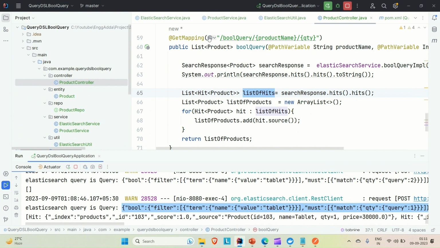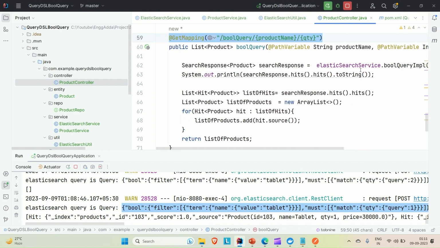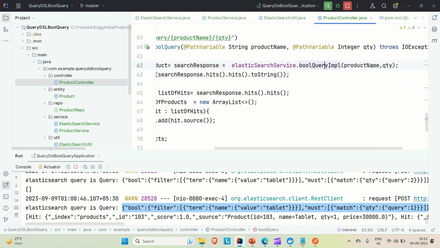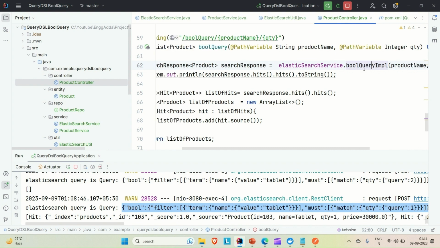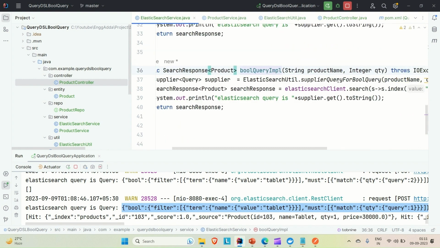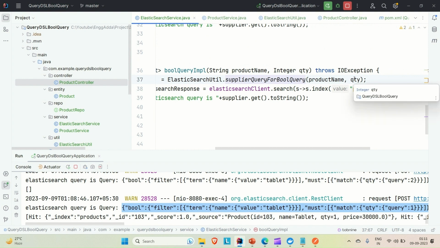Let me summarize the whole flow for you so that you can get the gist of it. So you can see we have created this API. We are passing the product name and the quantity, and we have created this Bool query implementation method where we are passing the product name and the quantity. If you go to this Bool query implementation method, we are calling this Elasticsearch supplier query for the Bool query method where we are passing the product name and the quantity.